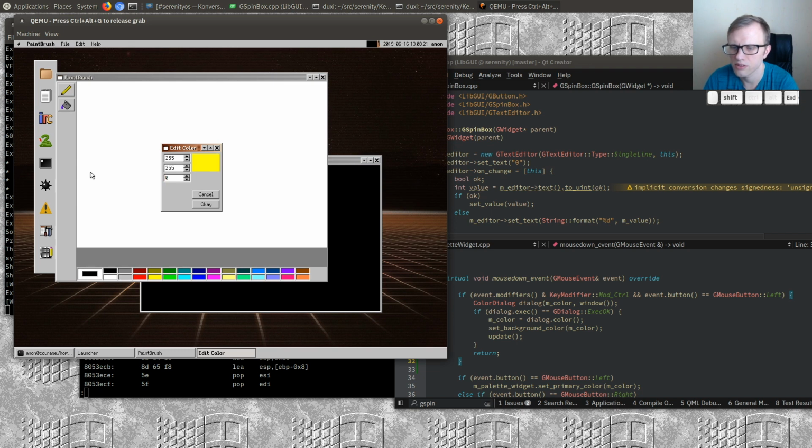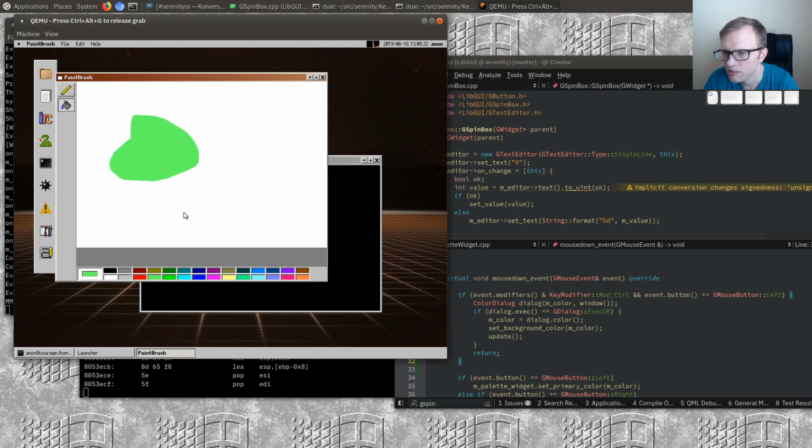Okay, now these are good, and we will make a totally different color. Instead of yellow, it would be this funny green. And look at that, it changed. And we can draw with it, and we can fill with it. Okay, cool.